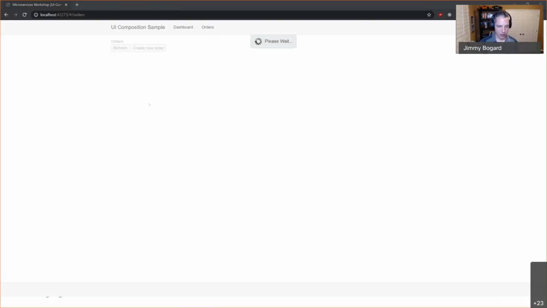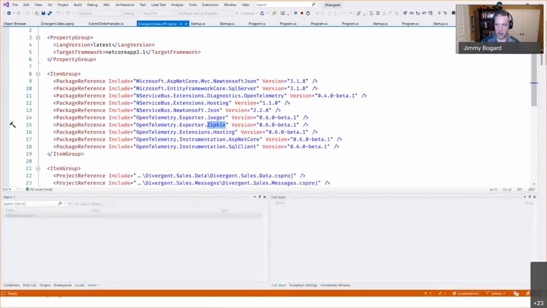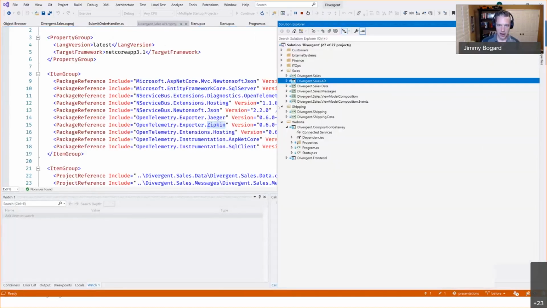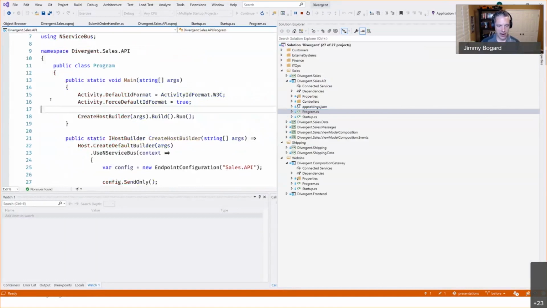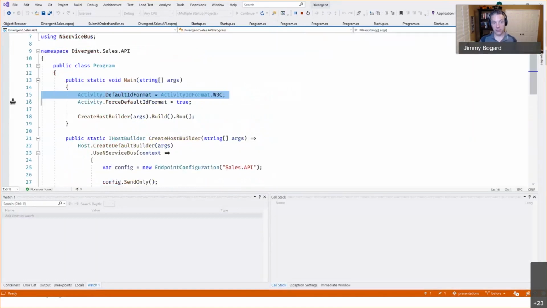So while that's going, I'll switch over to some of the other code to show you what else I needed to set up for each of these. So back in my Visual Studio, the other piece of the puzzle I had to do was in my Program.cs for all of these applications: I did have to turn on the default ID format and force the default ID format to true.